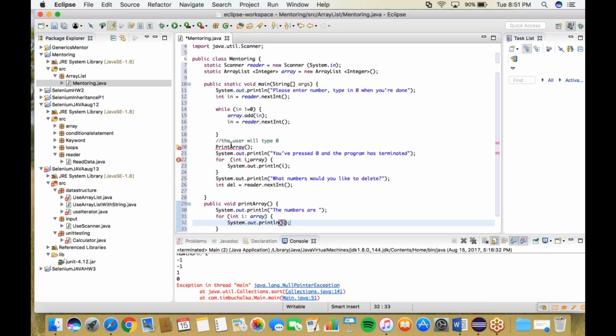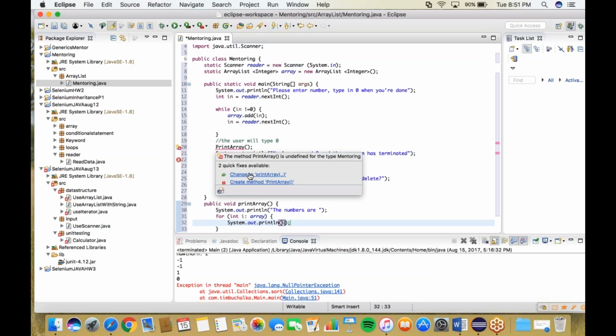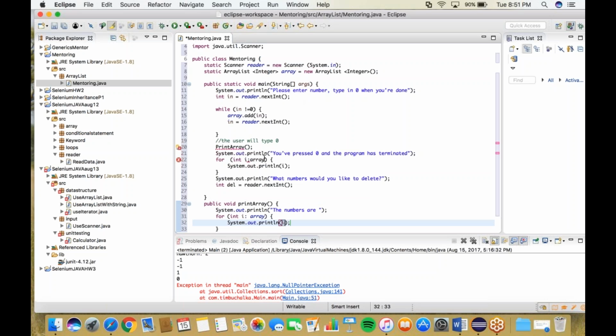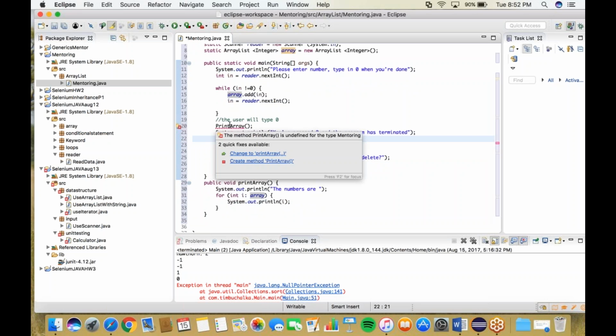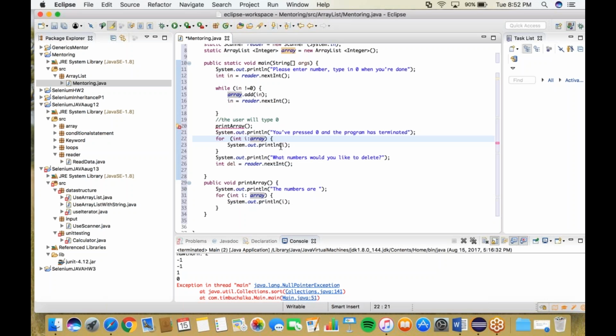I'm getting an error right there. I shouldn't get that, so I'm not even sure. Oh, that was a mistake. Print array. I did that. There you go. So let's run it.